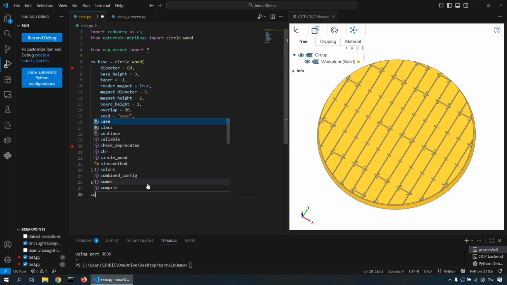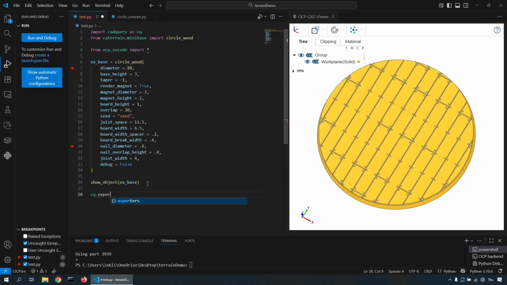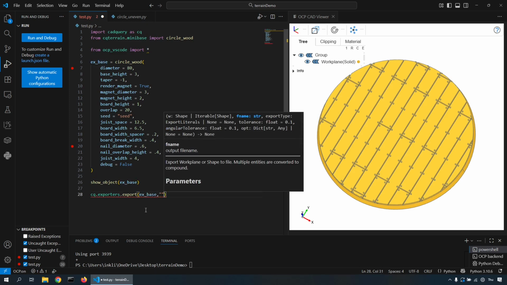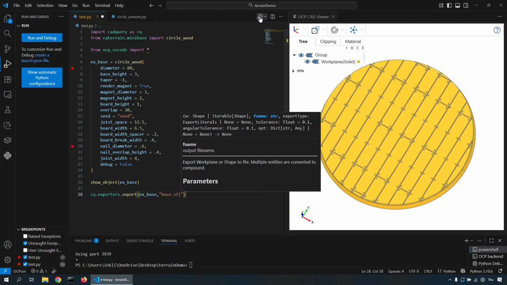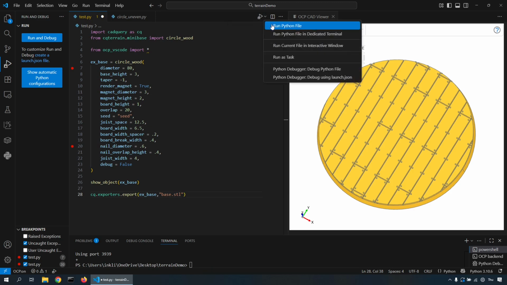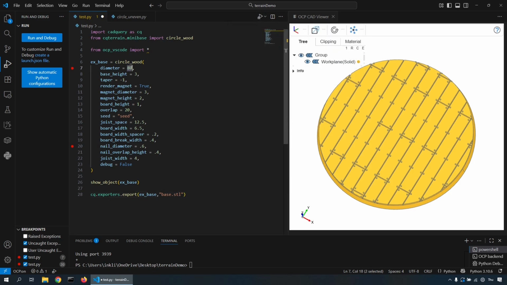So if we do cq.exporters.export, we'll do our exbase. We'll call this base.stl. And the thought is, if we run this, and I don't need it to be quite 80, let's do 32.